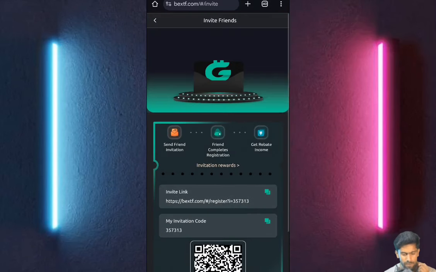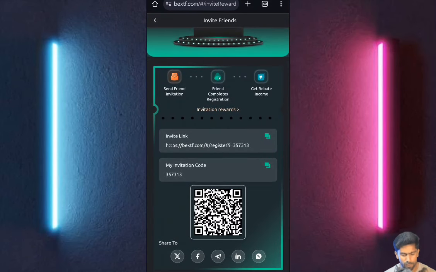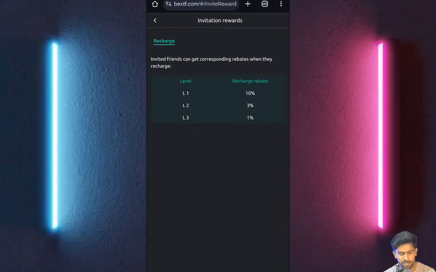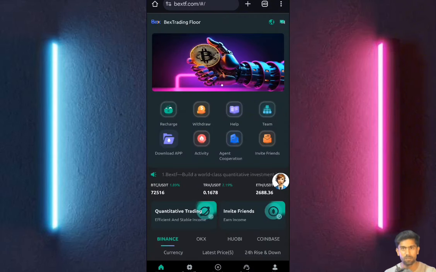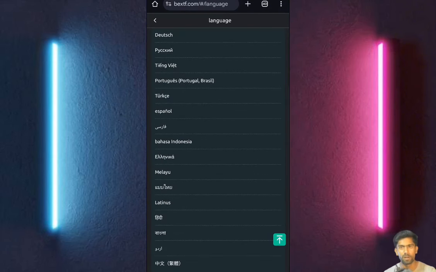Simply click the invite friends option, and you can see there are 3 levels available for team commission: level 1 is 10%, level 2 is 3%, and level 3 is 1%. Simply copy the link and share it on social media, and you can earn income by sharing. Simply click the back icon, and you can see many languages are available, such as English, Bangla, Portuguese, French, Arabic, Italian, Chinese, and more. So you can choose your personal language.